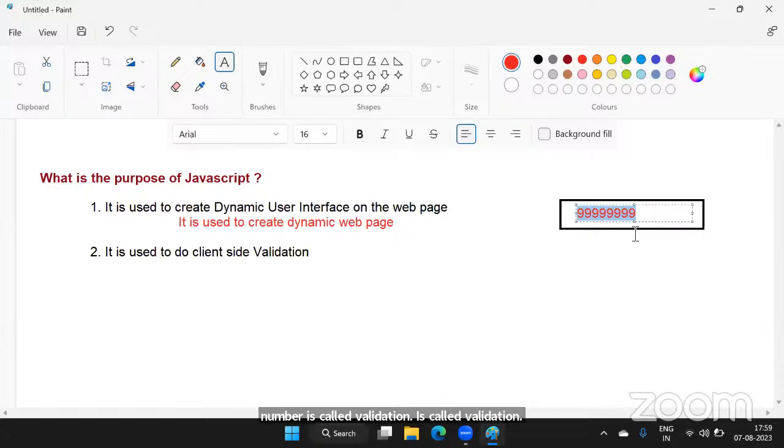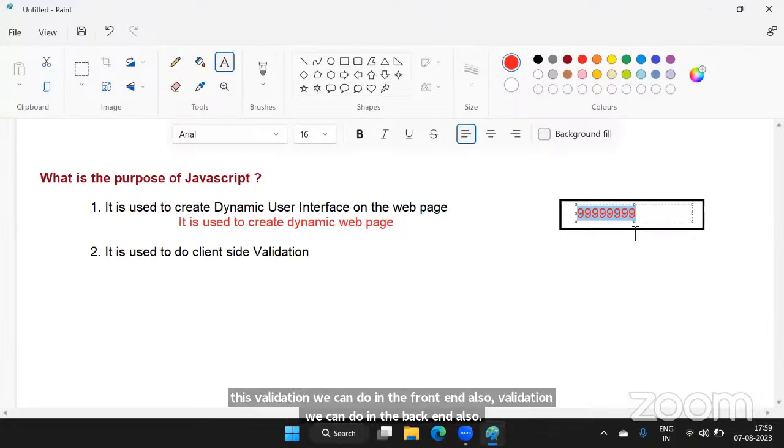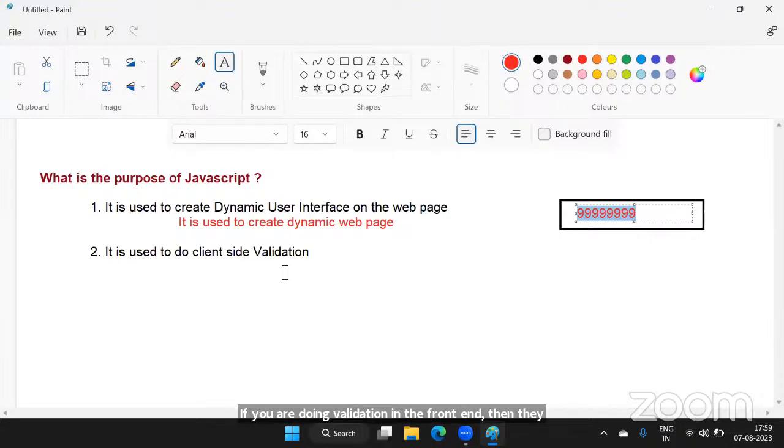And this validation we can do in the front end also. Validation we can do in the back end also. If you are doing validation in the front end, then it is called client-side validation. If you are doing validation in the back end, then it is called server-side validation. So JavaScript is used to do client-side validation on the data, whether the data is entered as per requirement or not. Before we submit that data to the server, or before we store that data in a database or in some file, we have to do the validation. So this validation we can do using JavaScript.